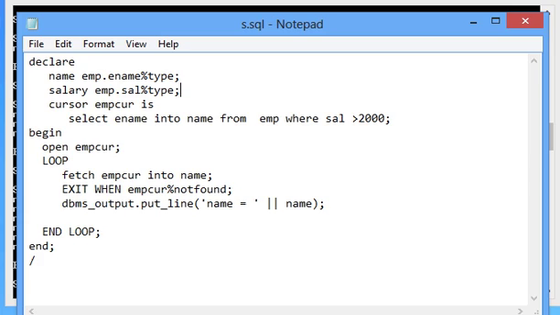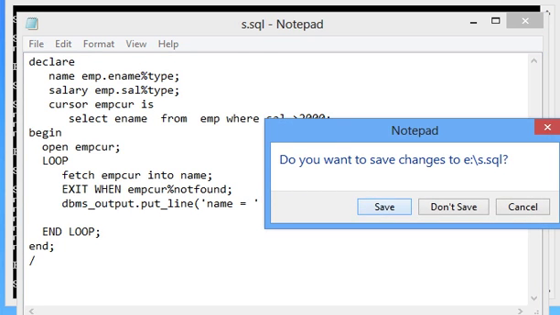equal to emp.sal%TYPE, the same data type. Okay, now what do you do? Select ename, actually I should not use INTO here. Okay, that's wrong. I should not use INTO here, right? I should say select ename from emp where sal is greater than 2,000. It should be like this. Okay, let me run it again.